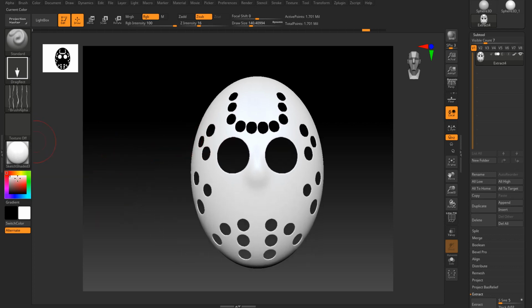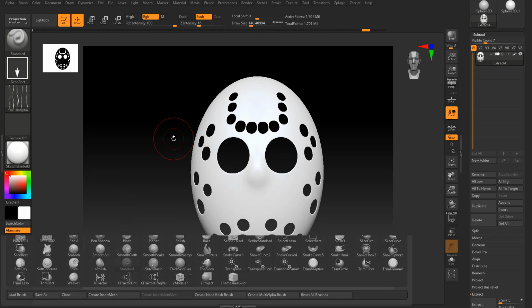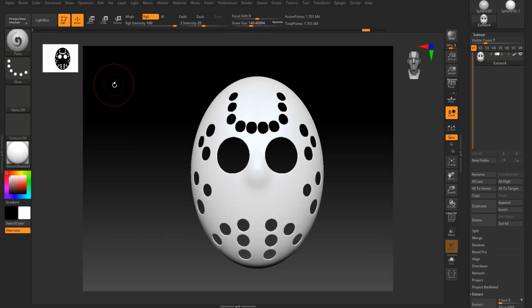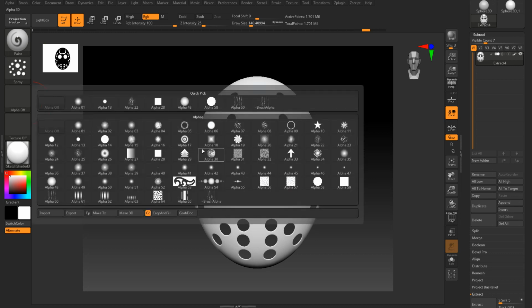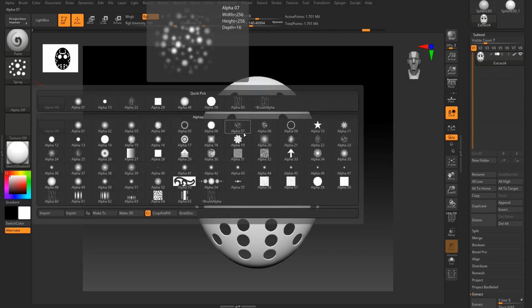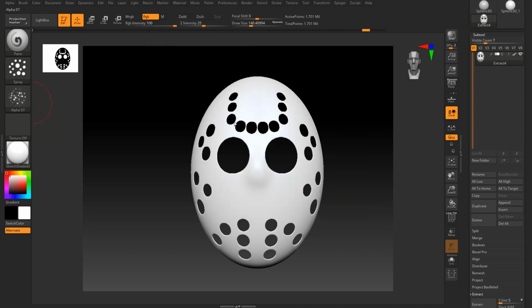We need to make our mask crafty. I'm gonna pick up the paintbrush. Pick up spray, or you can use color spray too if you want. And let's make the mask dirty. Pick up alpha 7. Alpha 7 is on.